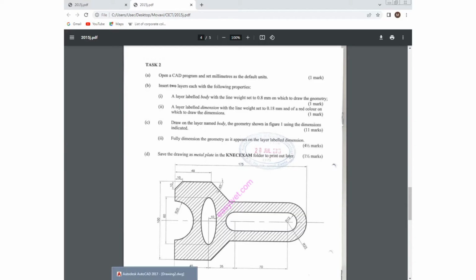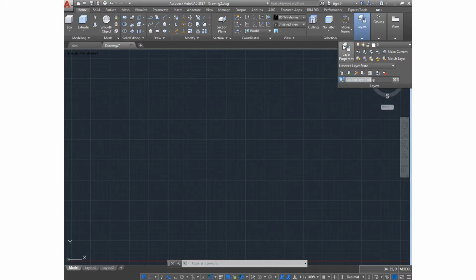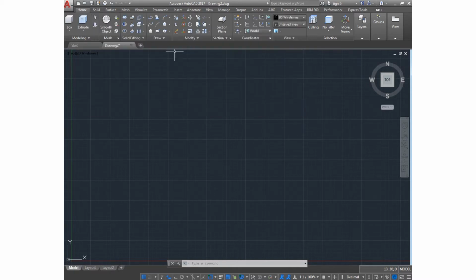So I'm going back to the AutoCAD program. Remember the question said we should draw on the body layer, so we're going back to layers, layer property, and click on the body, this diamond part, until the green ticks appear there. So now we have selected the body layer. We're going to close, and this is the line command.